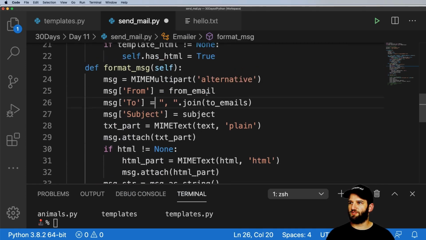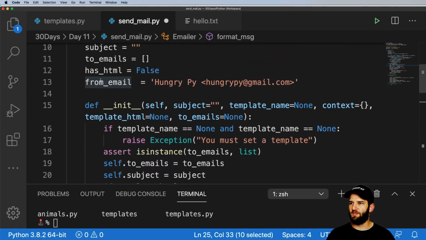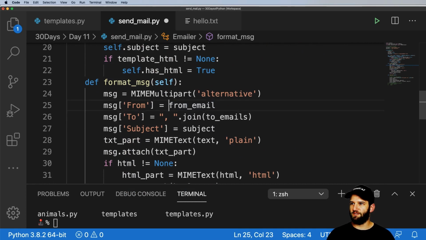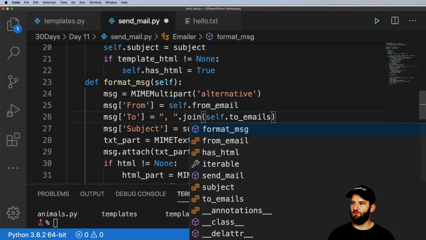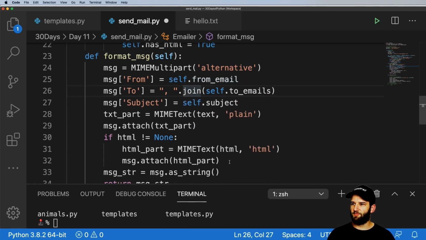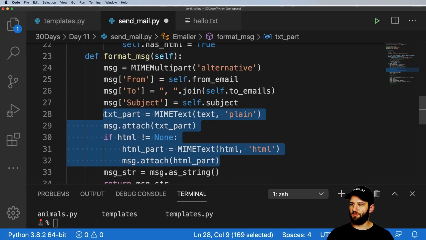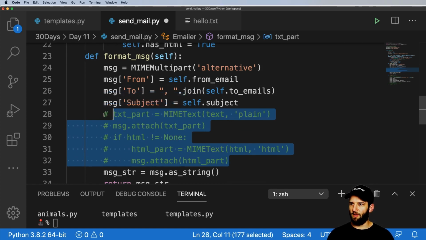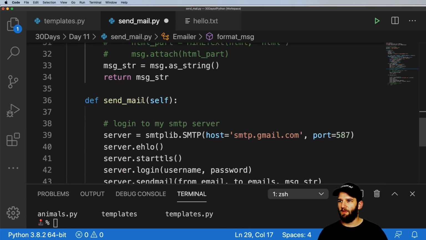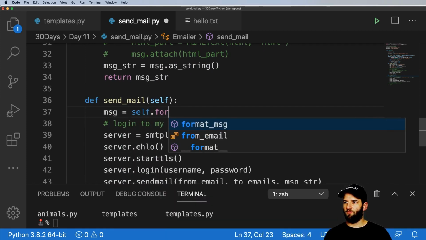Now, first and foremost, we need that from email, which is on my self call. So I can say self.from_email, self.to_emails, self.subject. And then these parts aren't able to be rendered just yet, so I'll just comment them out with command slash. And now down here, msg equals self.format_message.